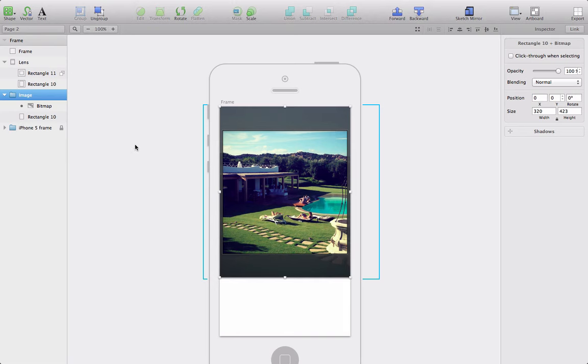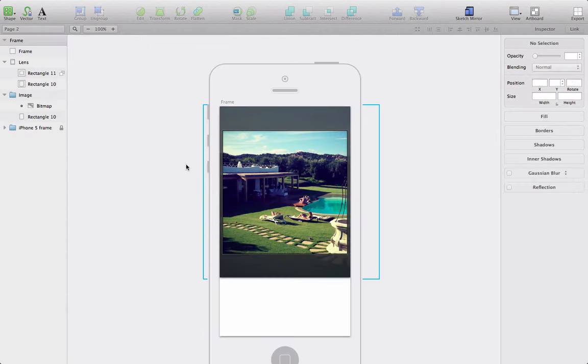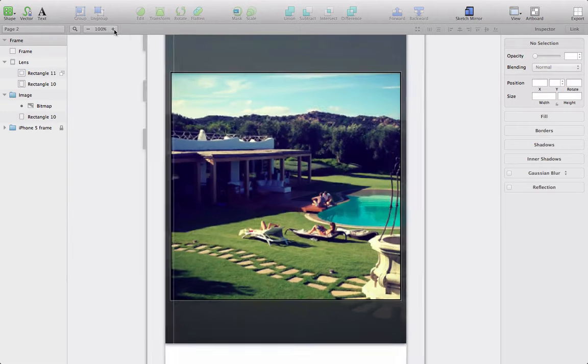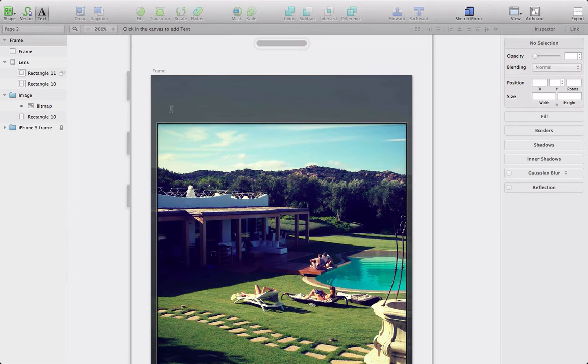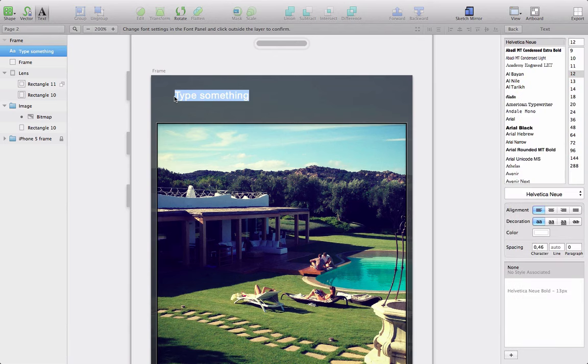Okay, what's next? Let's have a look at the mockups. We need a cancel button and we need to take care of the lower part of the screen. Okay, let's start with the cancel button. We'll start with some text, so hit T and write cancel.